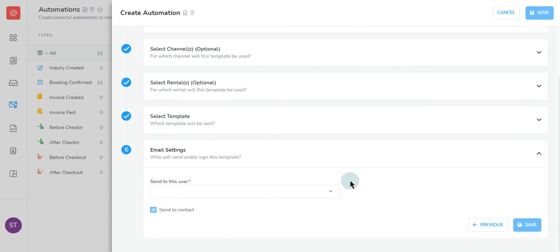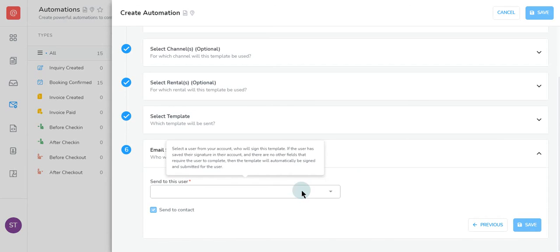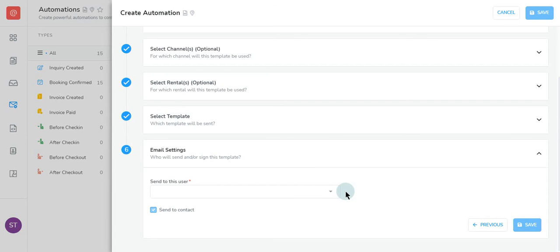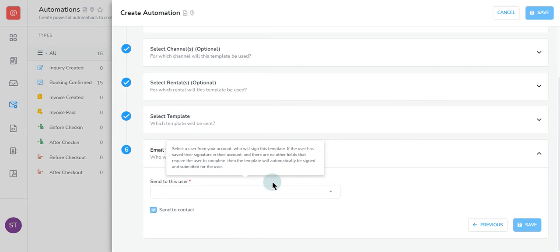The final step involves specifying who will receive the template when the automation fires. Depending on who the signers of the template are, this section might look different. There are three combinations of signers that can be used with automations: Contact Only, User Only, and Contact and User. Contact Only will be for templates with only one contact signer assigned. The contact checkbox will already be pre-selected in this section. With User Only, this will be for templates with only one user assigned. You will have to select a user from your account in the user selector.